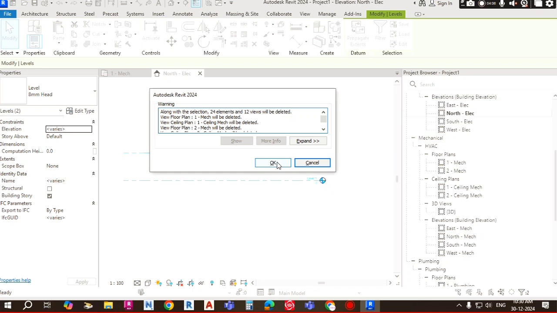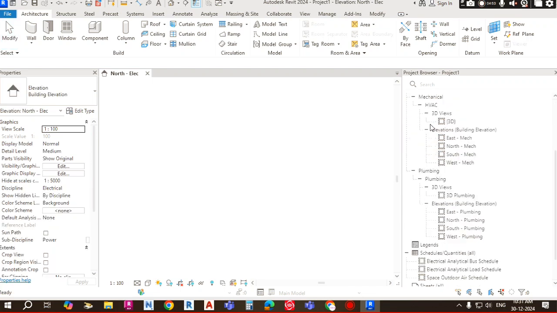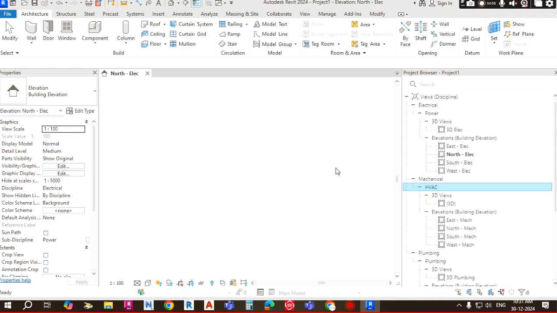Now I want to delete these two levels, because I want to take the levels from the reference file which we got from the architecture and structure team. Just go with OK. After clicking OK, you can see all the floor plans have been deleted. Only the 3D and elevation views are left, and the remaining HVAC floor plan, plumbing floor plan, and electrical floor plan are left. Like that, if architecture people delete, the structure, architecture and ceiling plans are also deleted, because there are no levels at all here.